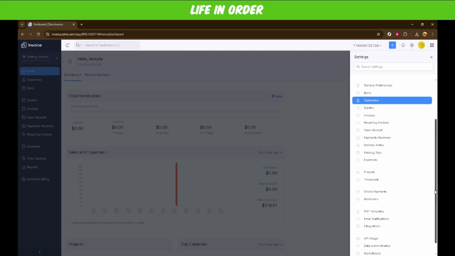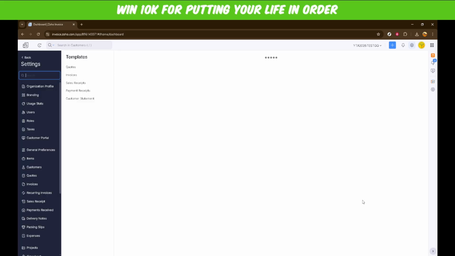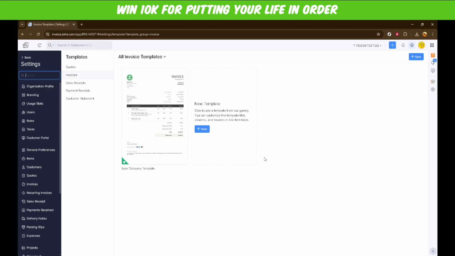Click on PDF Templates, which will take you to a new section where your current invoice templates are listed. This is where you can make changes to how your invoices appear and include the necessary banking information.